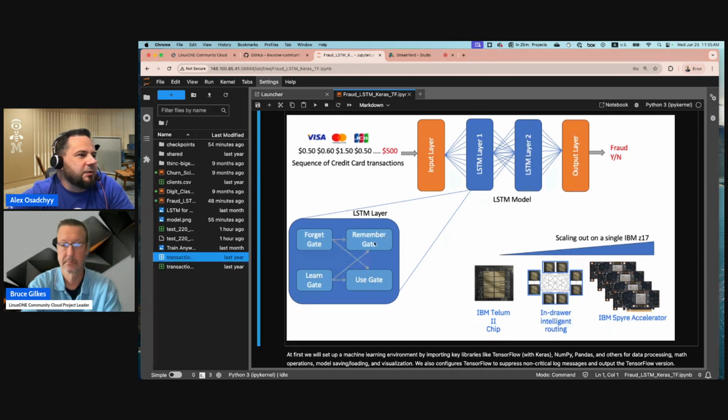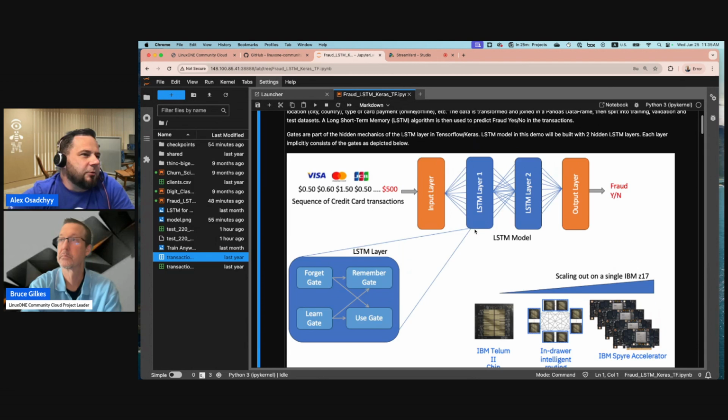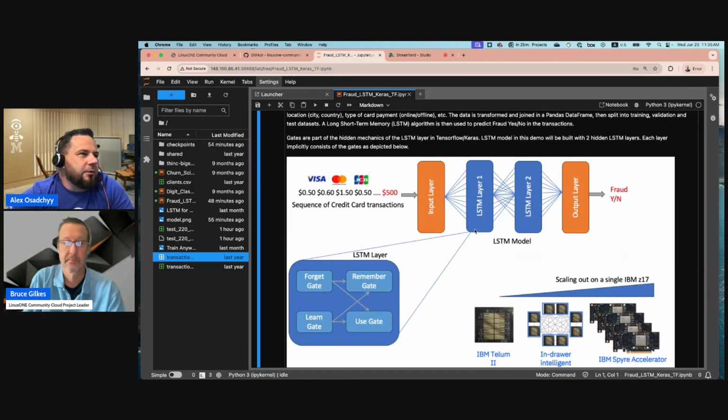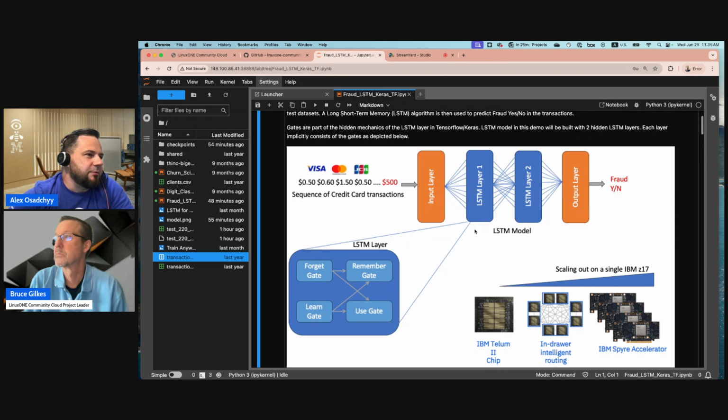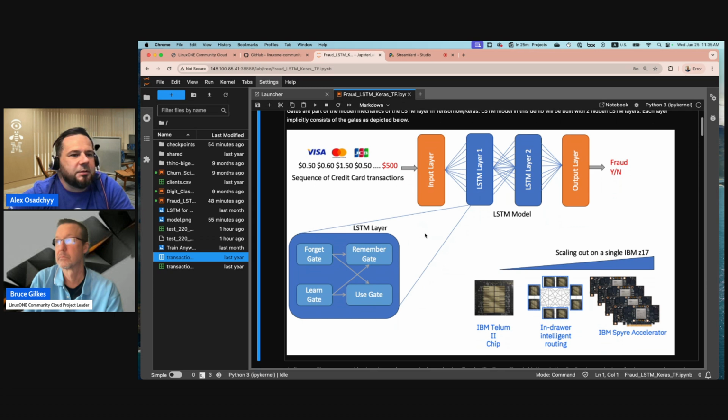Each layer has different gates, right? As part of this LSTM algorithm, we have forget gates, remember gates, learn gates, and use gates, which allow the model to learn through the history of transactions, and still remember, let's say, the first transaction while being trained on the last transaction and so on. This makes the LSTM model really suitable for this kind of pattern detection within a series of events or series of transactions.